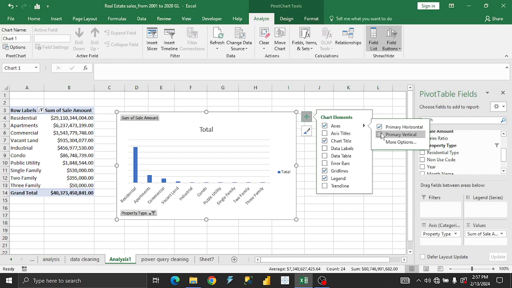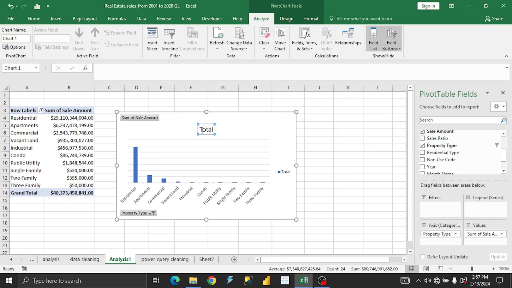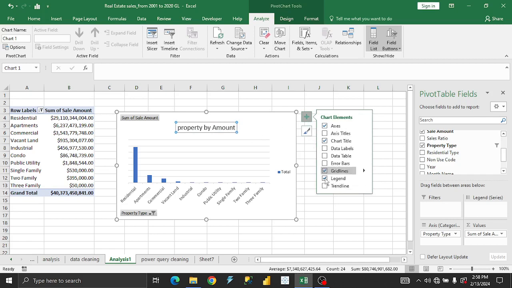Okay, the primary is gone. This is the primary, and this is the horizontal, vertical, horizontal. So you can decide that we don't want the title, it is gone. Well, let's fix the title. I want to say property type by amount. So this is just a lesson, this is just a class, so you can take your time and build what you want. Remember, anything you want to do here, you come here and work on it.